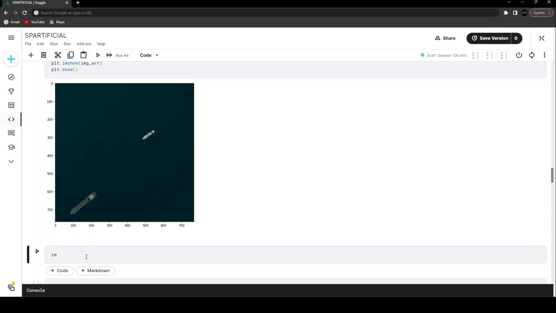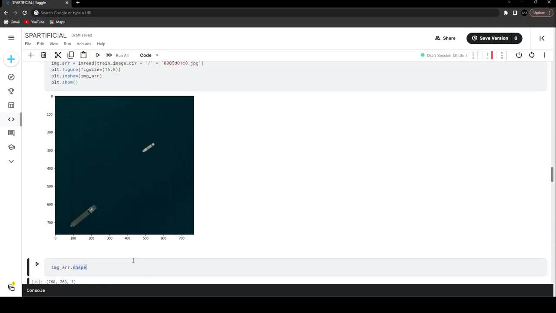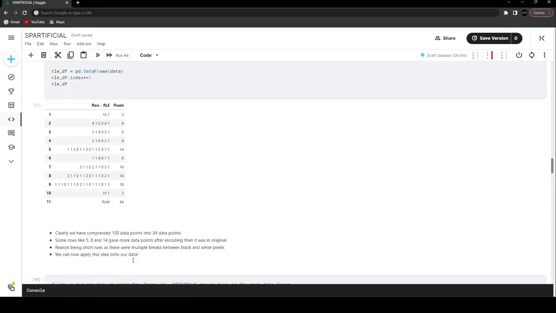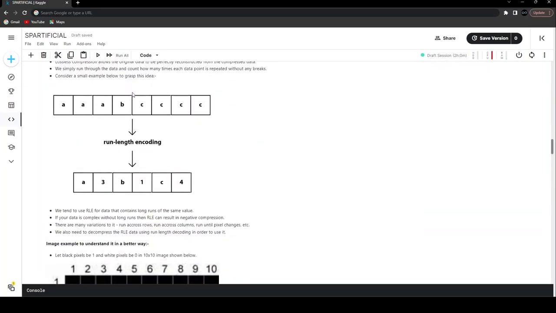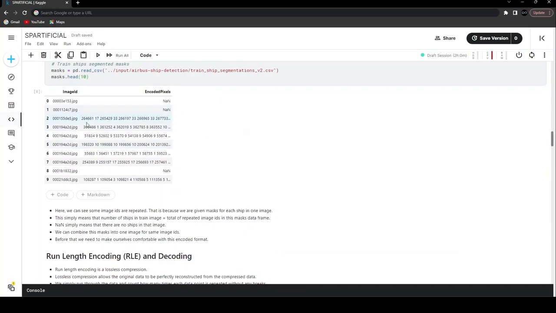So I'll simply say image array dot shape, and it will display the overall shape for me. It is 768 by 768 with three channels. Now if we look into the masks data frame that we had, we have these huge numbers, then 17, and again huge numbers, 33, huge numbers, 33. So what are all these representing?